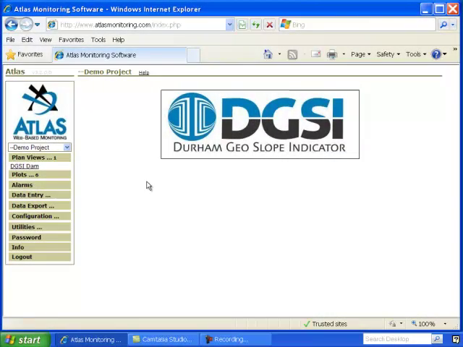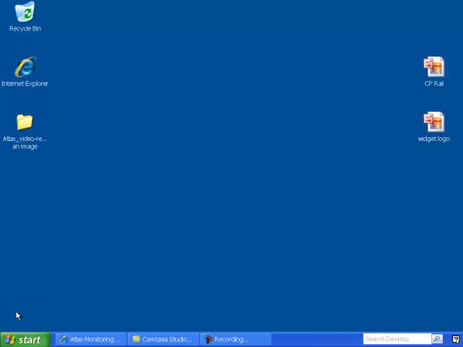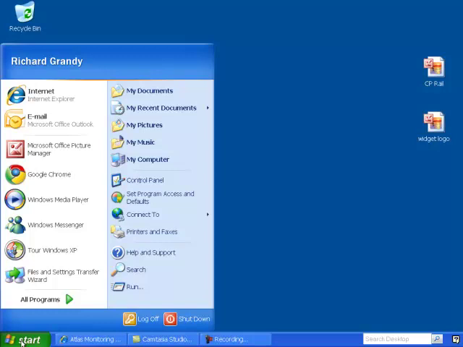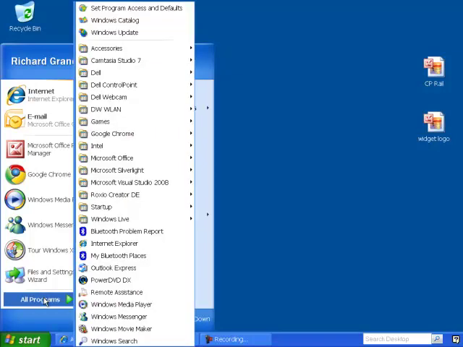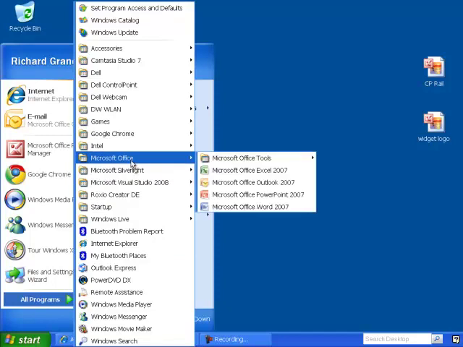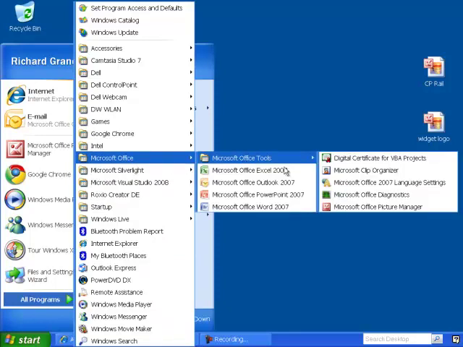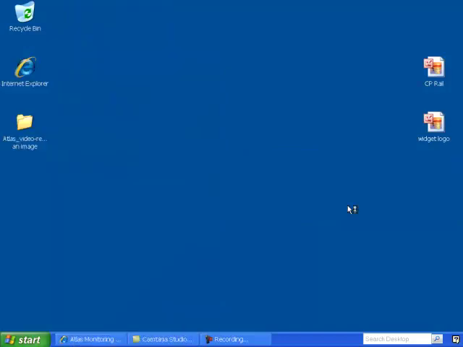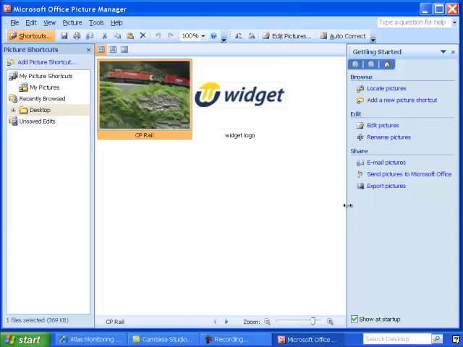To get started, first open the software that you want to use to resize your image. Since I'm using Microsoft Office Picture Manager, I'll go to Start, All Programs, Microsoft Office, Microsoft Office Tools, and Microsoft Office Picture Manager. You'll see that it immediately displays anything that I have on the desktop. You can also browse to any pictures you want to choose right over here on the left-hand side.